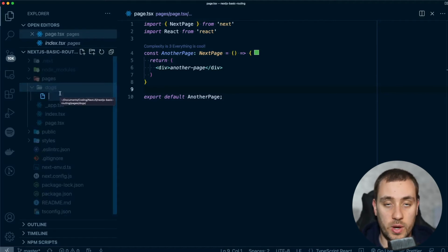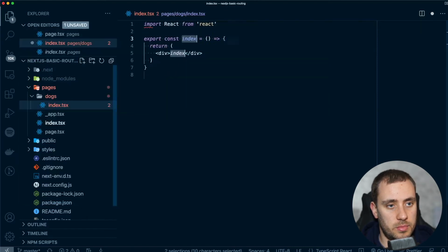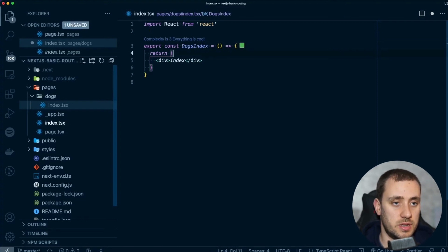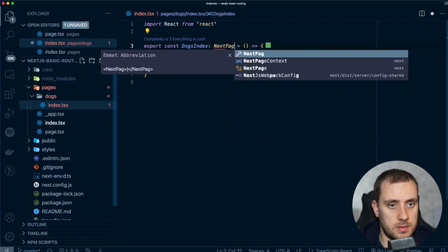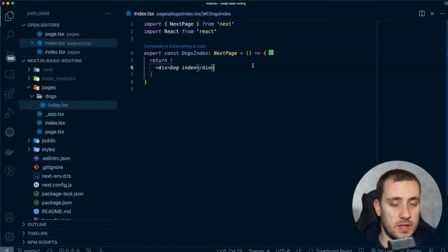So in the same way that the Next.js app created the index.tsx file for us, if we also create an index.tsx here, create the same React component and call it dogs index, because it's the index page of the dogs folder. Also going to type it again. And just right here, dog index, so we know what it is. So it's the same thing as before.